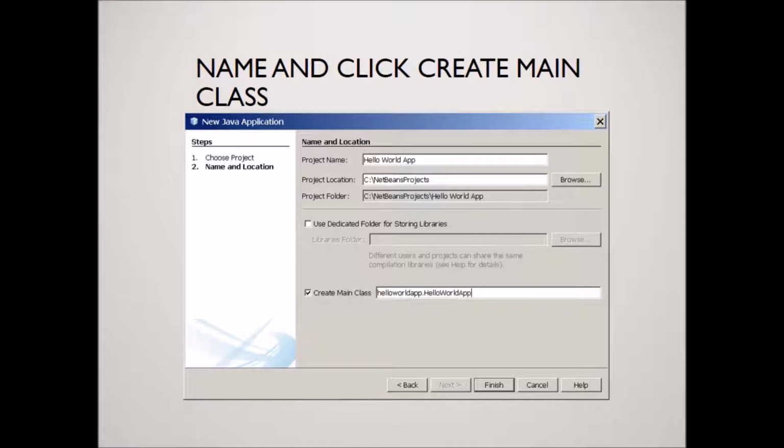And here it's going to the next screen. Make sure that you have create main class clicked, and it will automatically do that for you. That's why it's called a wizard. It's cutting down on the amount of code that you have to enter.